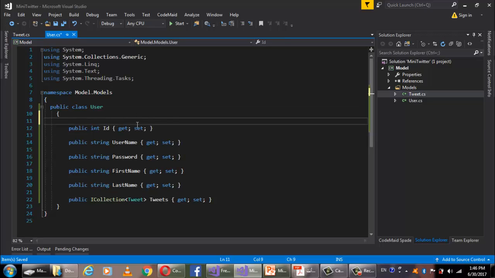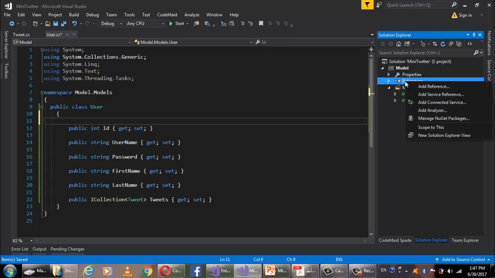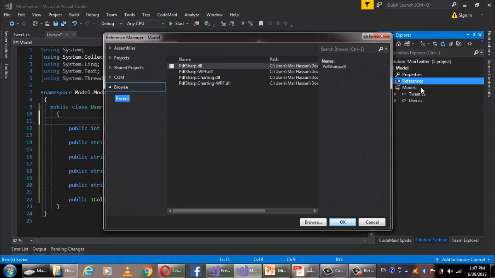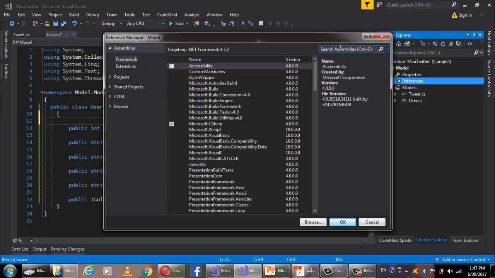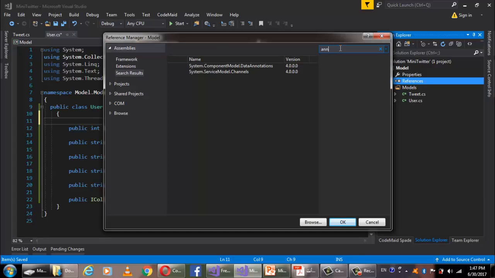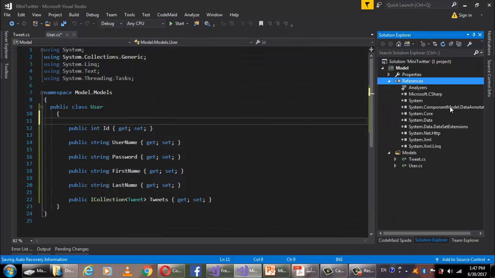Nothing left now but the constraints. We need to create constraints for each property when needed, like this ID field should be the primary key, the username and password must be mandatory, also the first name and the last name. We need first to add a reference for data annotation. So here we add the reference to the annotation.